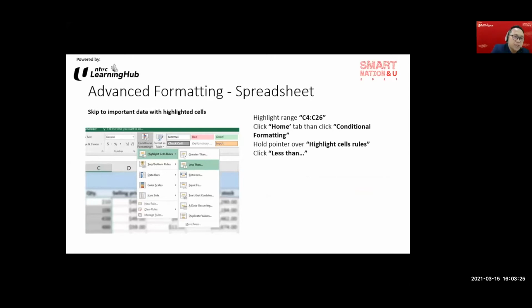I'm just going to circle it. Click on the home tab here. This is the one that you need to click on. Thereafter, click conditional formatting and then hold the pointer over highlight cells rule, then click less than. So far, so good?